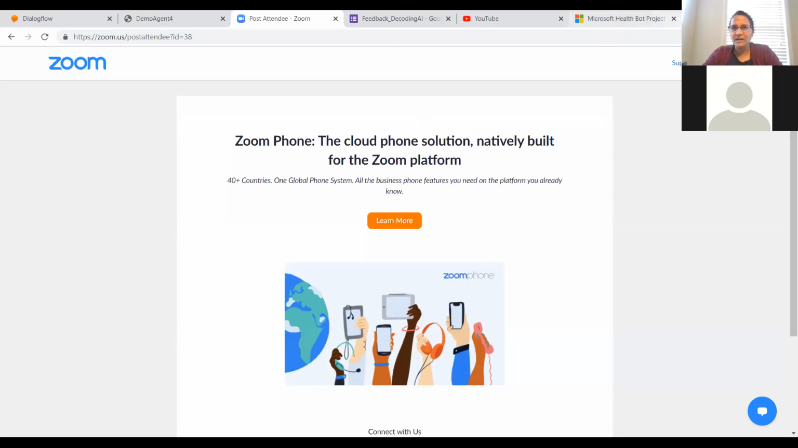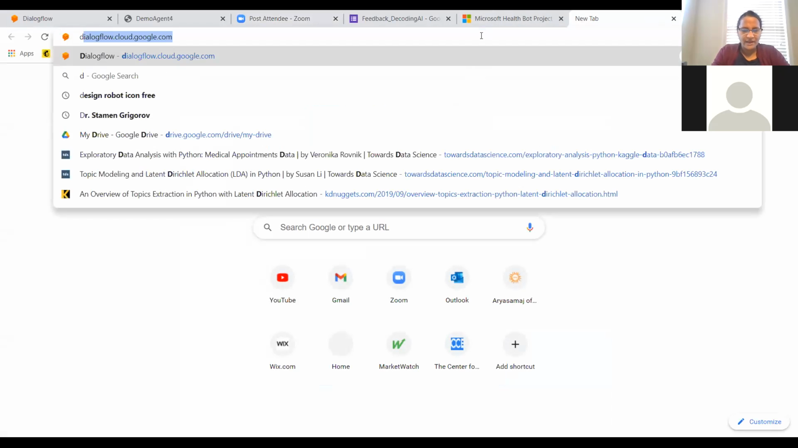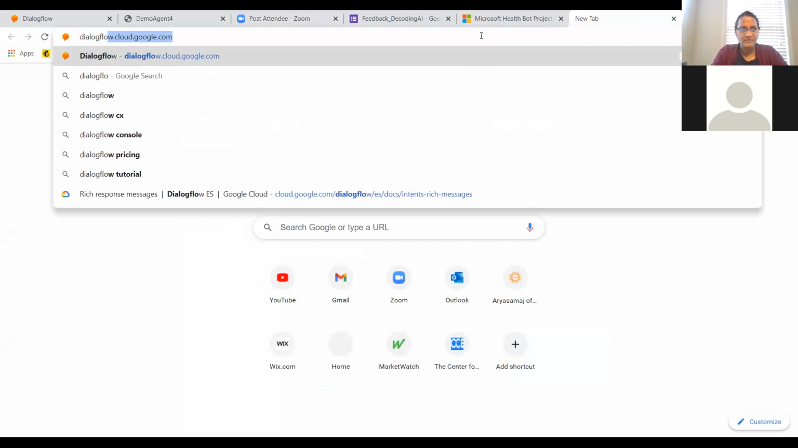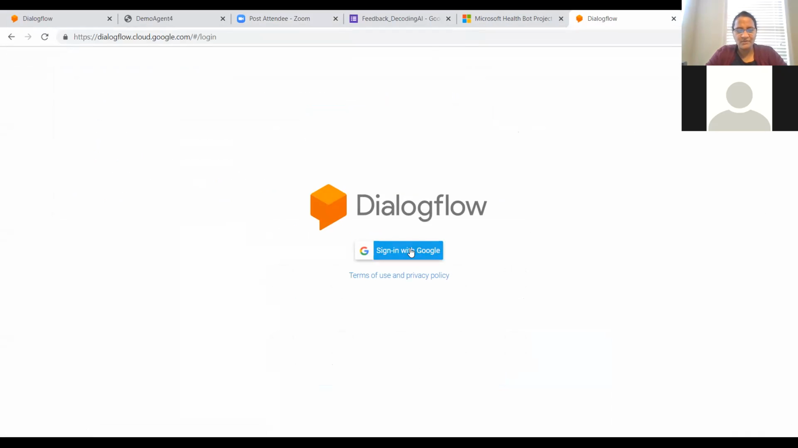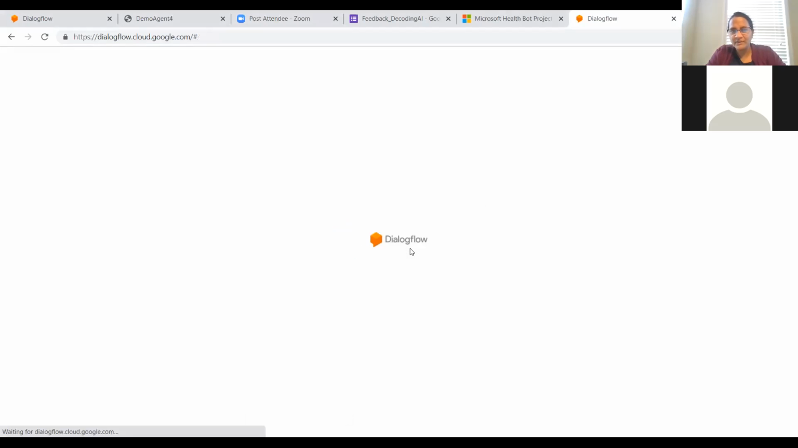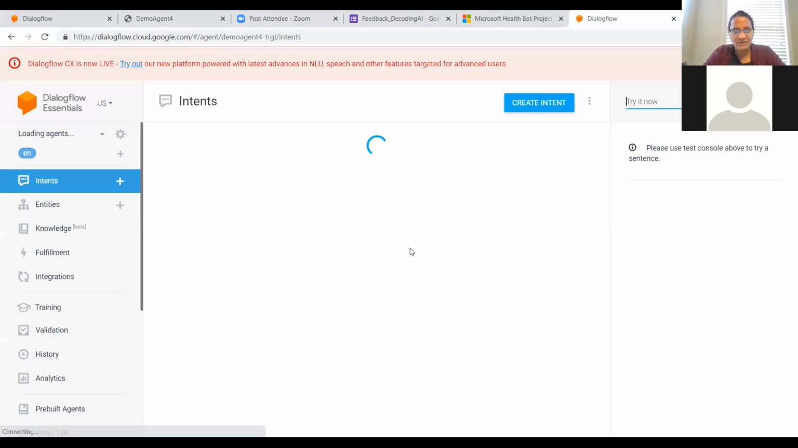So let's go to dialogflow.cloud.google.com. Just click this, and it says sign in with Google. So I'm going to sign in. You don't have to create a new account, just use your Gmail credentials. And you can unmute yourself if you have any questions or you are having any problem.